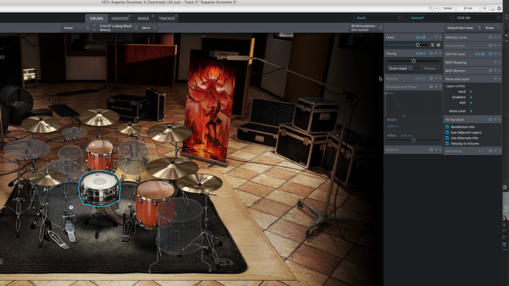So the final step right now before I start the mix actually is again using Superior Drummer as a tool, as a preparation tool. I will adjust some of the settings here on the right and I will explain afterwards why I do this.